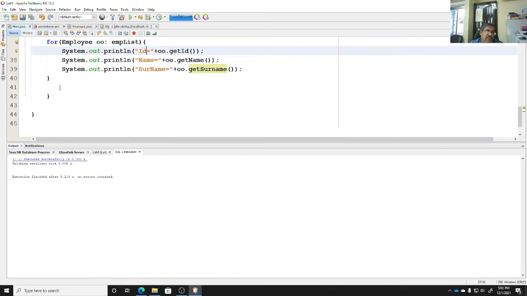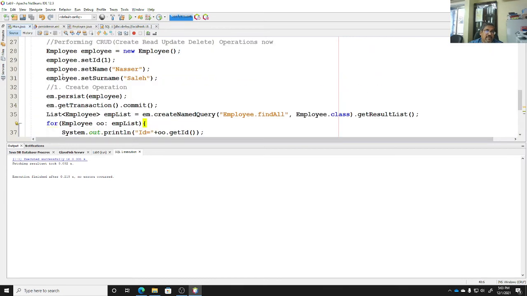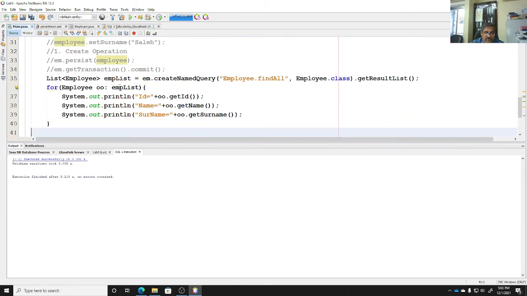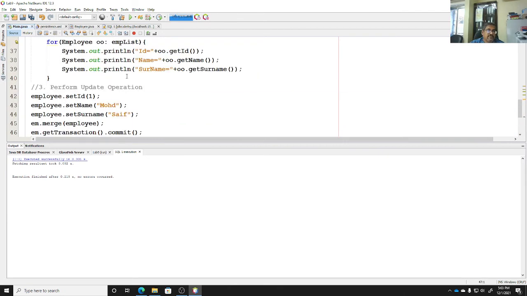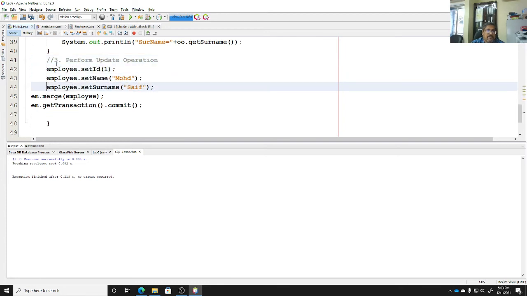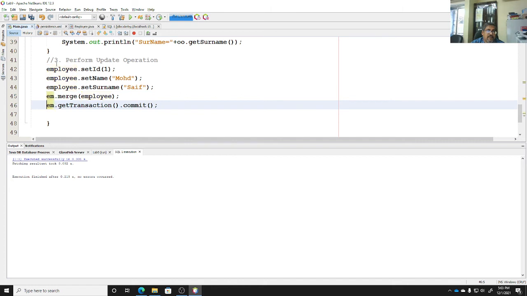Go to the main method. First we must comment out the employee inserted, and the transaction commit and close. All commented. Why did I comment? Because I am going to do the update operation. What is the update operation? First I set the ID, and then I change the name, and add that new employee name with the same ID number. Instead of Nasser Salah, I changed it to Muhammad Saif.